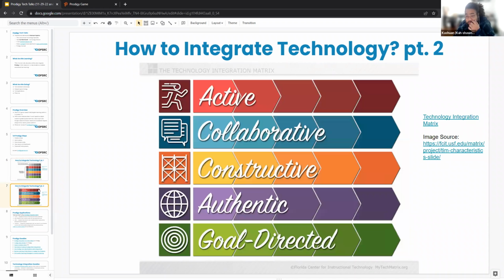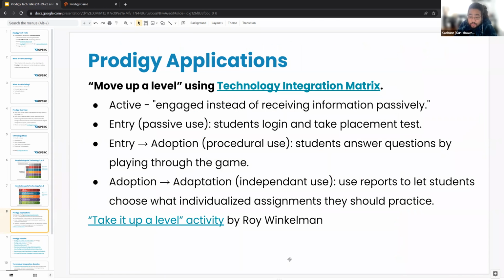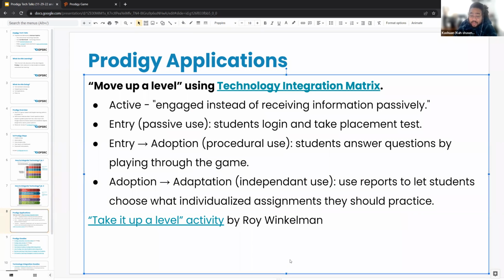The 5 different characteristics of learning environment, according to the technology integration matrix, are active, collaborative, constructive, authentic, and goal-directed. I'm going to pick one of these and focus on what it would take to introduce this tool and work on one specific characteristic. This is through an activity called Move Up a Level. The idea is that you'll take one characteristic, in this case active, which is defined loosely as engaged instead of receiving information passively, and then guide it through the different steps of technology integration, depending on where your students are at and also where you're at when you're teaching.